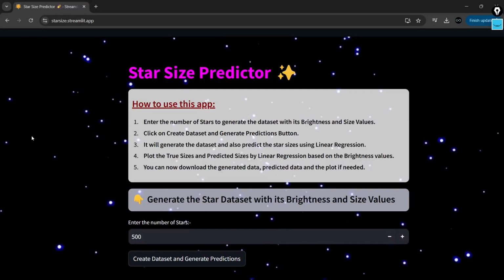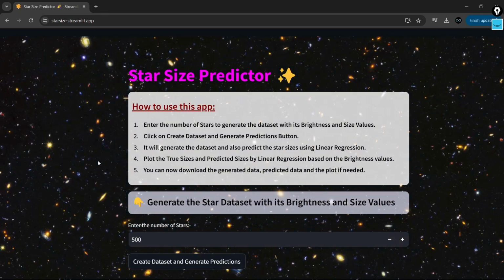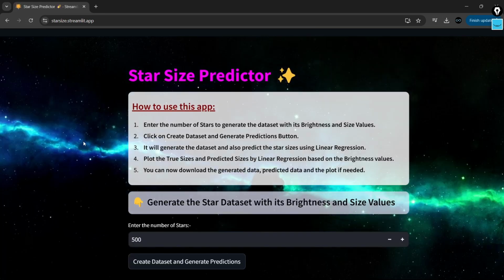So that's how the deployed application looks. The unique thing about this application is that every time you refresh it, it's going to change the background. You will see that this time the background is different, right? And if I refresh it one more time, you can see it will have a different background, right?